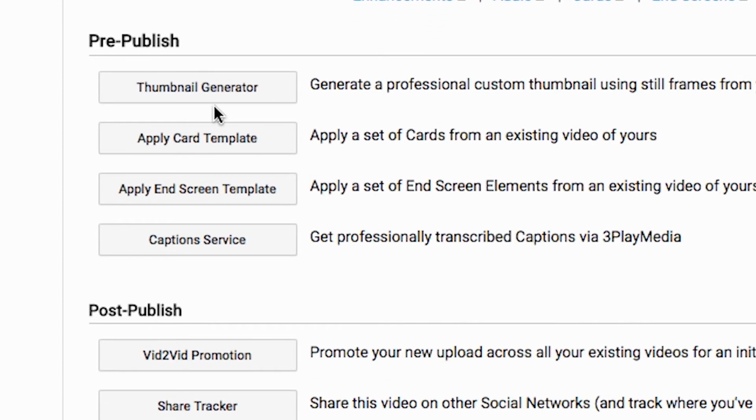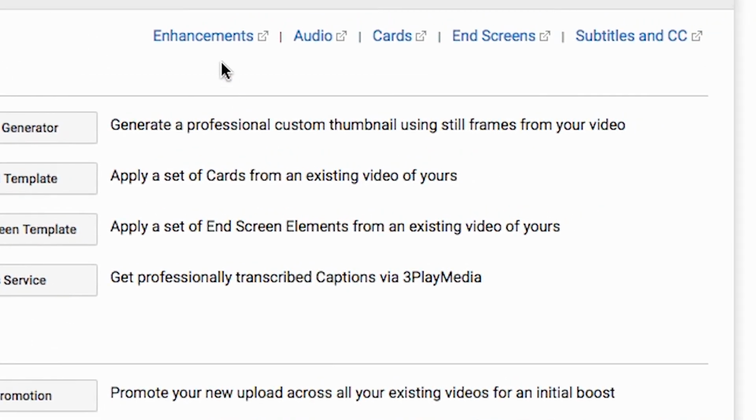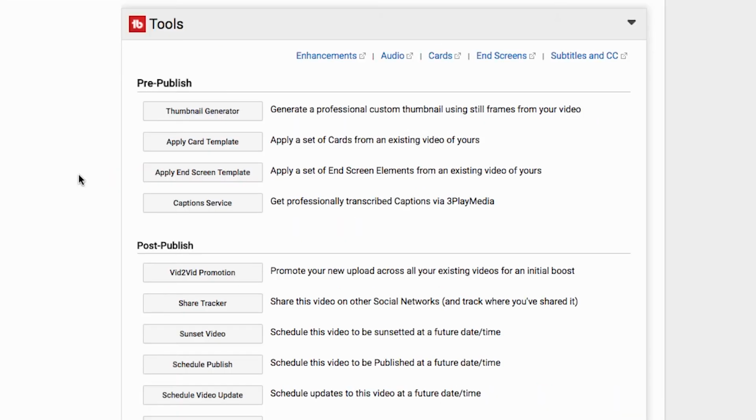For instance, the thumbnail generator that I talked about in the custom thumbnails video. I've also got card and end screen templates and quick links to get to all my different editing functions within the YouTube dashboard. This is a really great feature and list of tools to make your uploading process not only smoother, but faster.